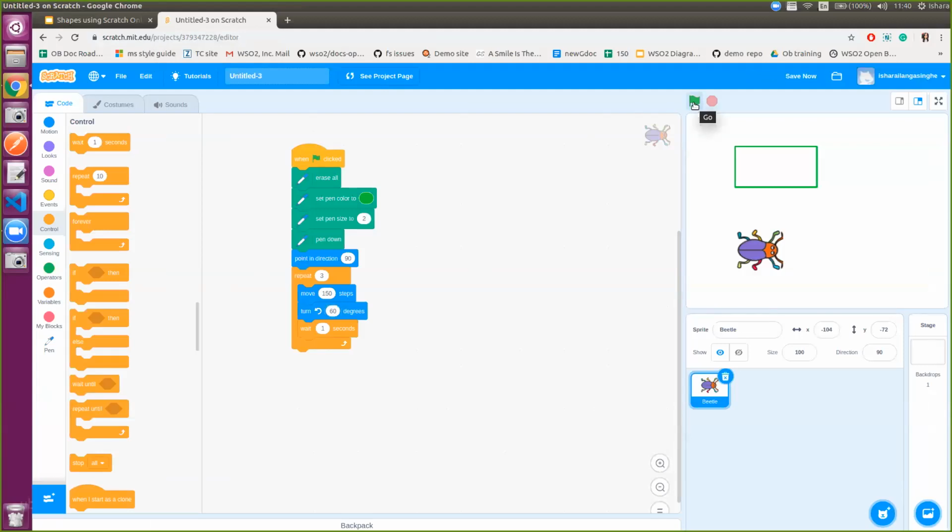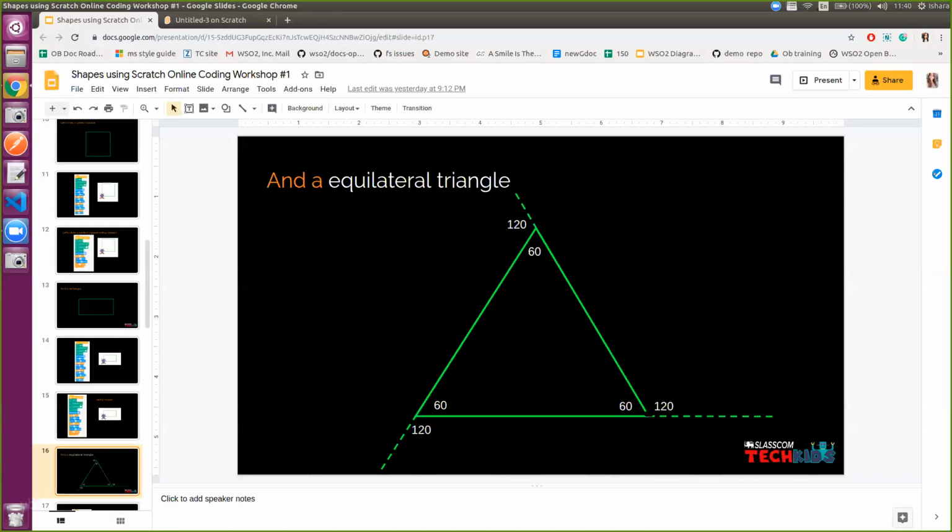So why not 60? Is that a difficult question? Is that even a question, you might think? And what did my beetle do? Obviously that is not the correct answer. It should turn by 120 degrees. If you see, now the beetle is facing this side.